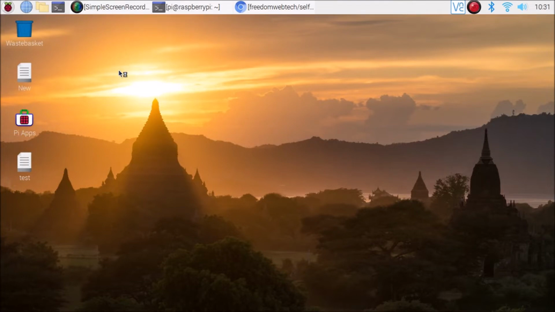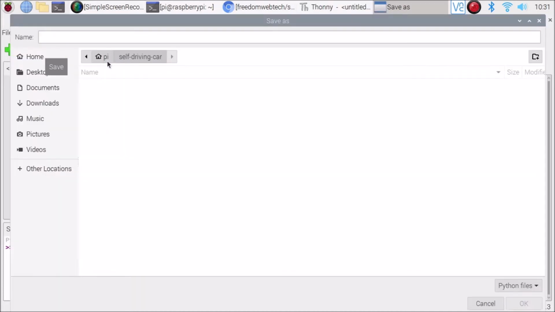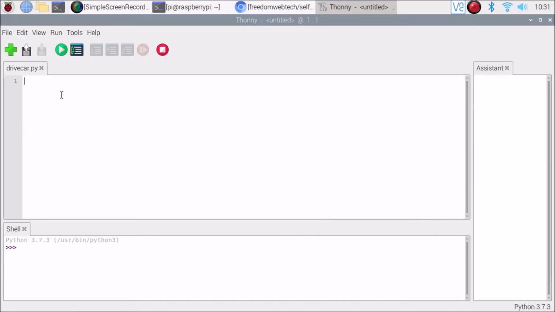Open the Thonny Python IDE, and we are going to create our file inside the same folder, self-driving car, because we have our resources in self-driving car. So untitled, simply click on save, pi, self-driving car, and let's say drivecar.py. You can mention any name. I have created drivecar.py, this is our Python file name.